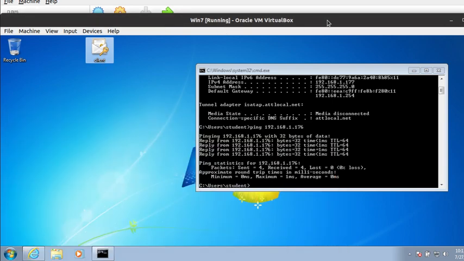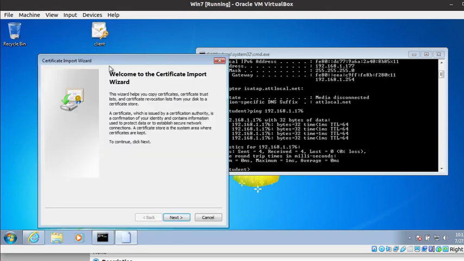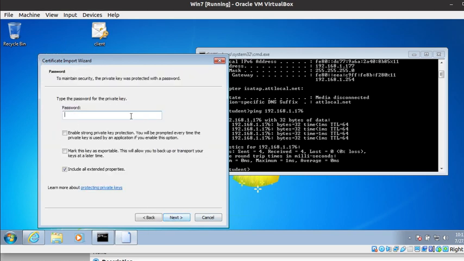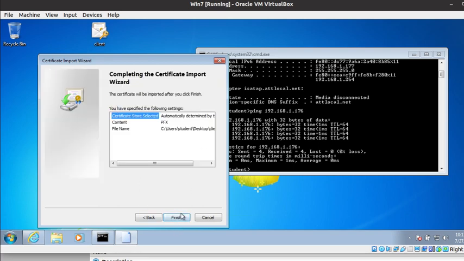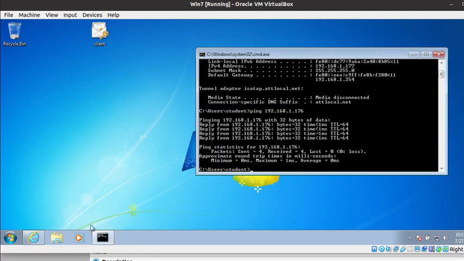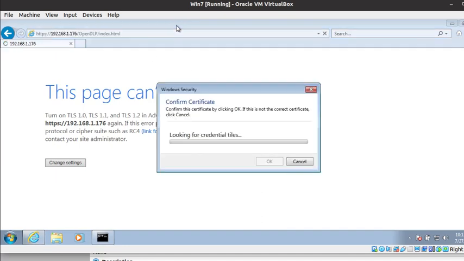If you're using Windows, importing this particular certificate is even easier. You can just double click on it, and it will open the certificate import wizard. Just hit next, and next, you don't need to put anything in here. Hit next, hit finish, and it says import was successful. It was giving us some trouble before, right? So this time, if I try to go there, let's see what happens.